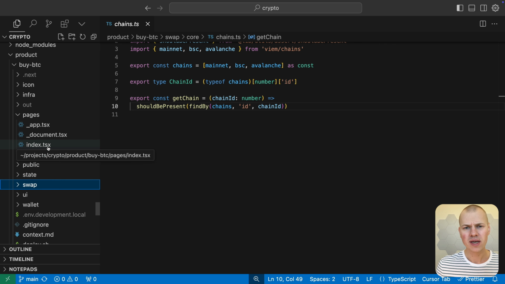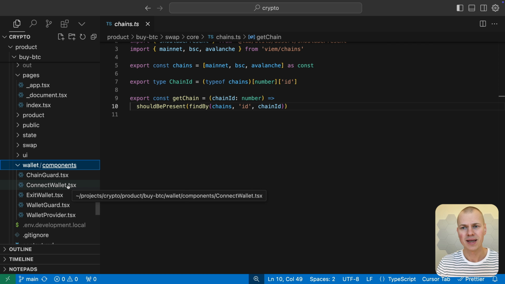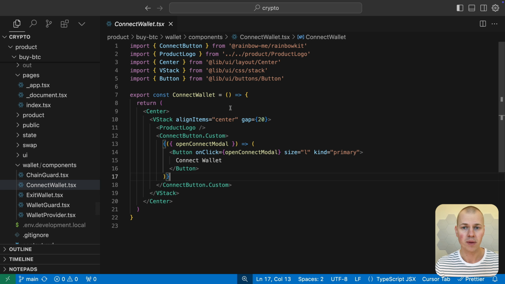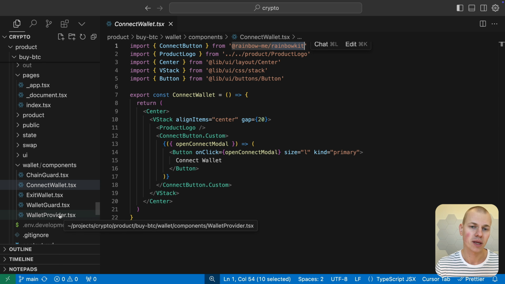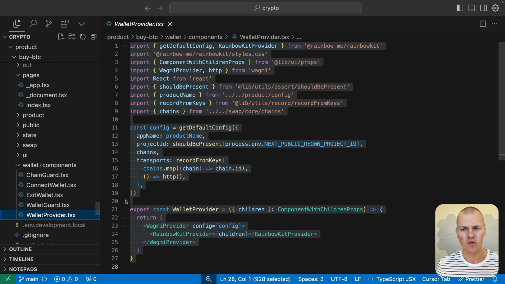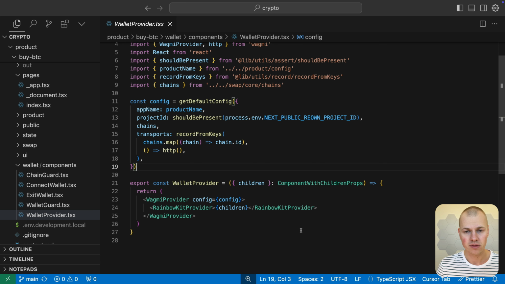We'll use RainbowKit, a popular wallet connection library that provides a polished user interface and seamless integration with WAGMI, the leading library for interacting with EVM-compatible chains in React applications. This combination offers a robust foundation for handling wallet connections and blockchain interactions.